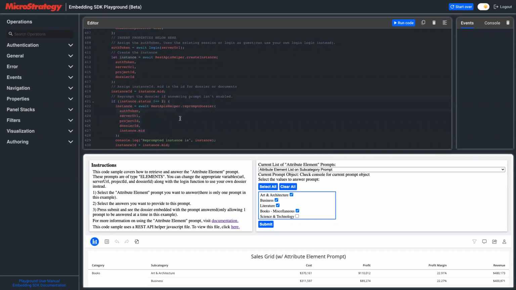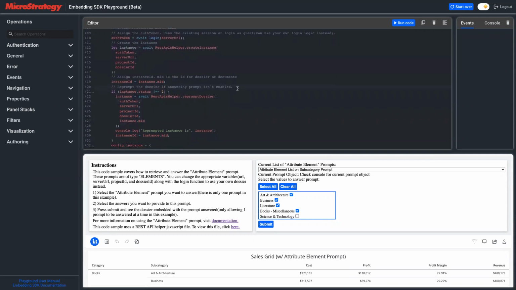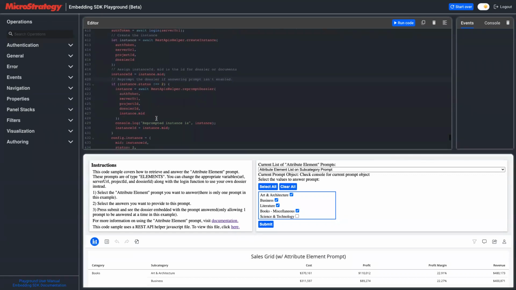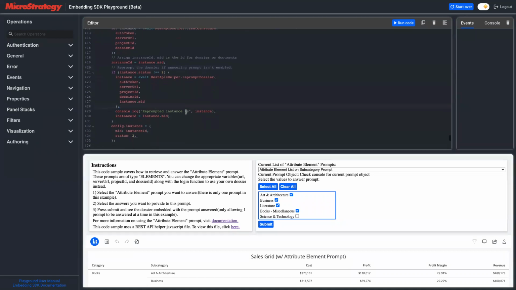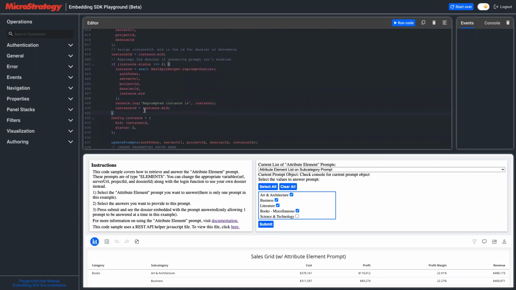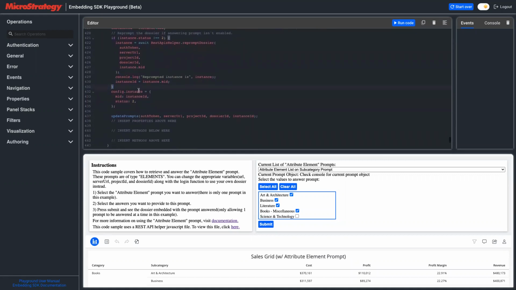The assumption is your dossier has a prompt. When you use this example with your dossier, make sure you have an attribute element prompt. We do have other examples to cover other prompt cases like metric prompts. So you get a prompt, and if it was already answered, we reopen it, and then we get a dossier instance.